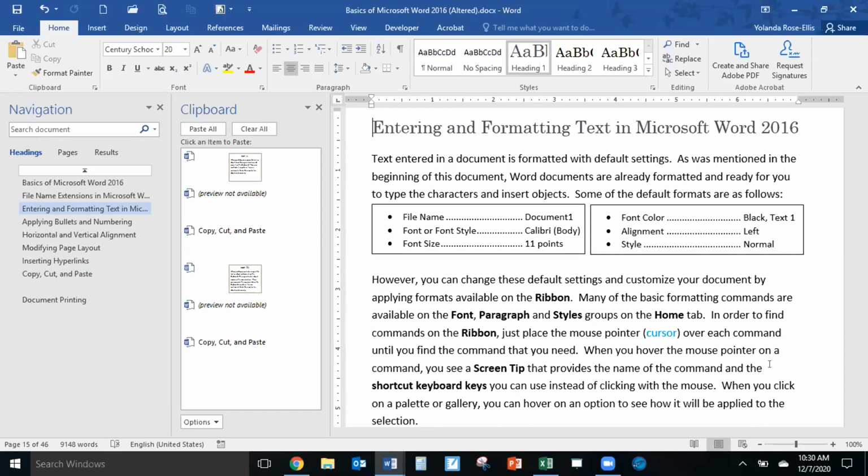And formatting can be the font. You can change the font. You can change the font size, that's formatting. You can change font color, that's formatting. You can change alignment, that is formatting. You can change style, that's formatting.